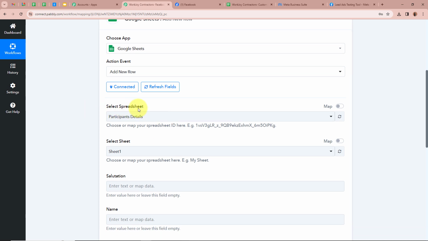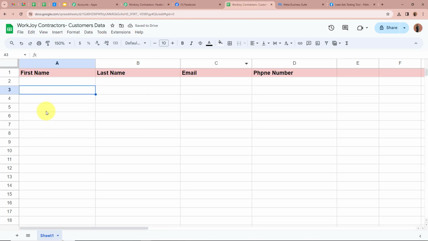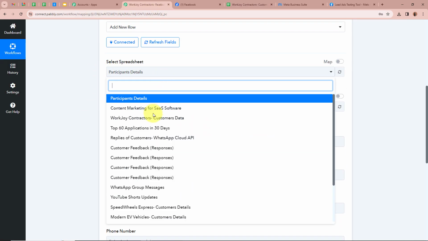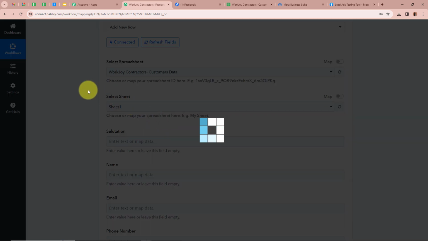Firstly, it is asking for us to select a spreadsheet. So in my Google Sheets, I have created a spreadsheet in the name of Workjoy Contractors Customers Data. And whenever a new lead will be generated with the help of Facebook lead ads, automatically all the data of that lead should be transferred into this Google spreadsheet. So for this spreadsheet, I'm going to select it as Workjoy Contractors Customers Data.